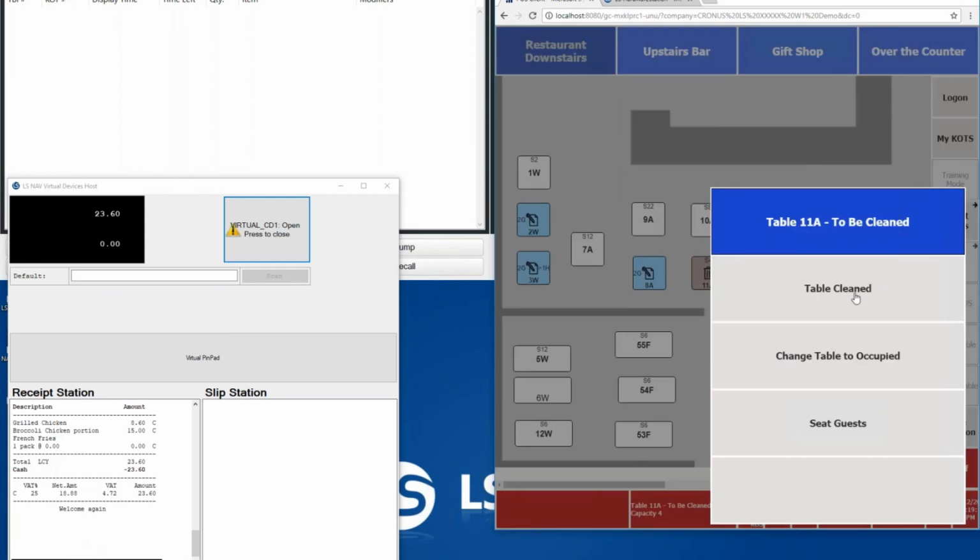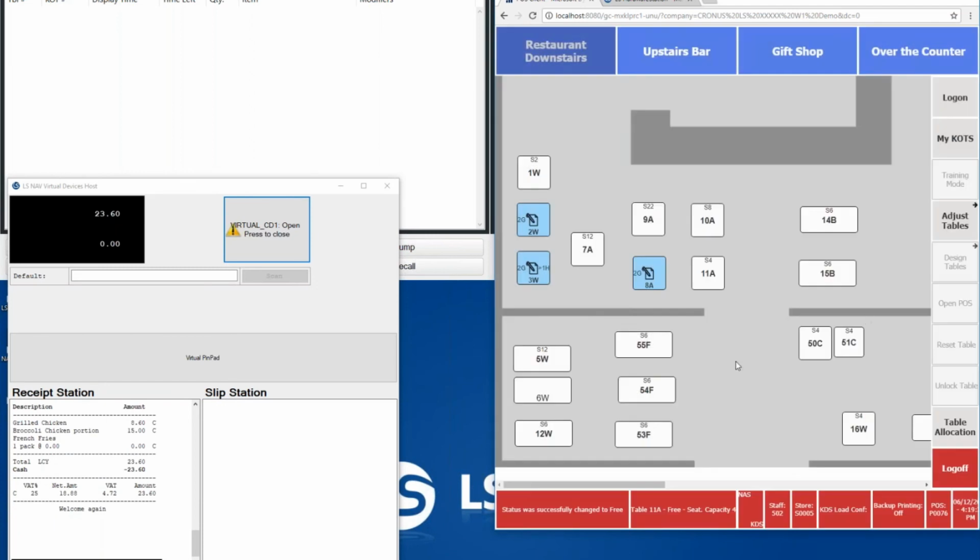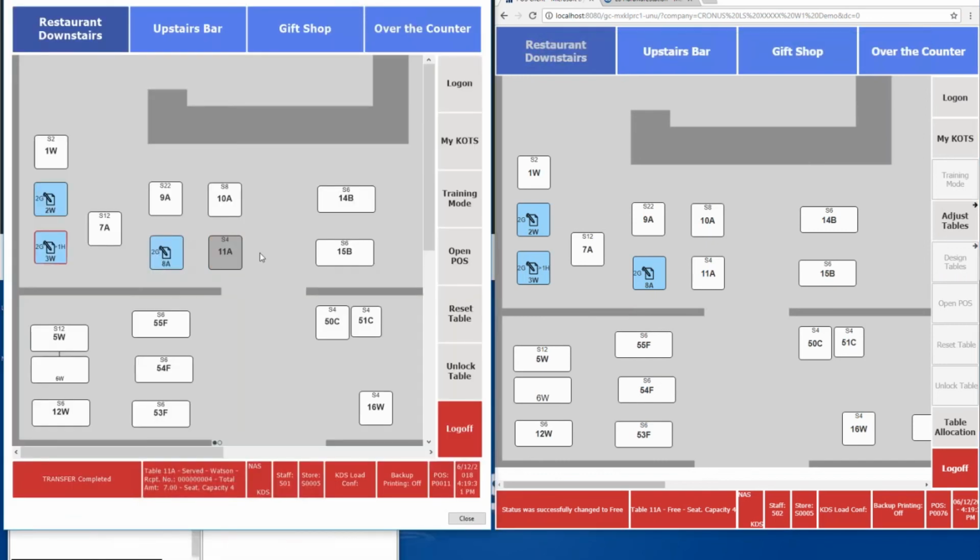So in this way I have full feature parity between the same processes in the web POS and the Windows POS. And for those of you who know the products, they see how similar it is.